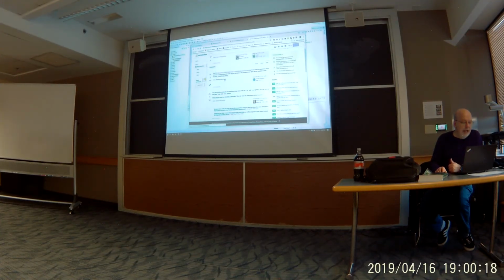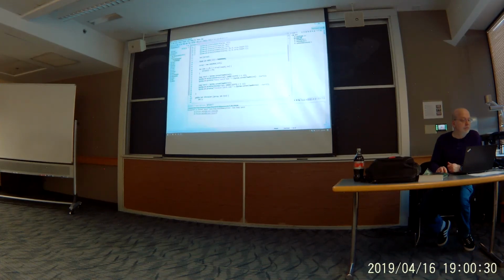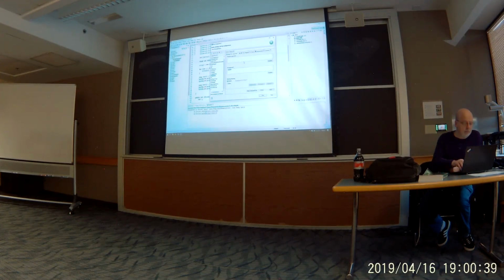Dash Xms. You can set the minimum heap size with dash Xms and maximum with dash Xmx. Okay, let's try that. We need that much. Let's try that. Let's go.